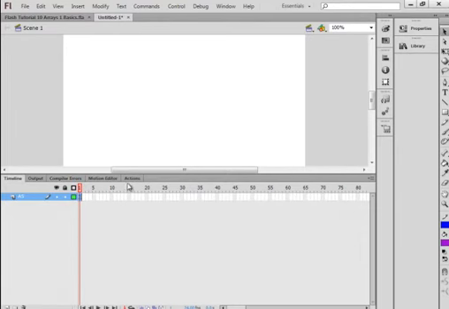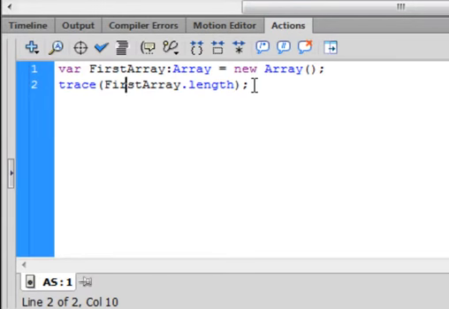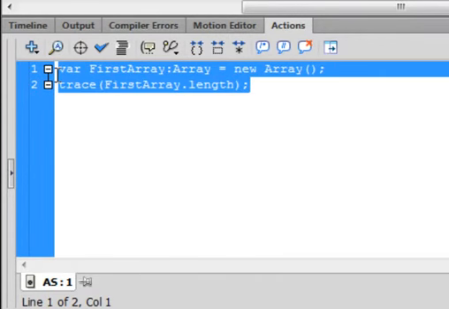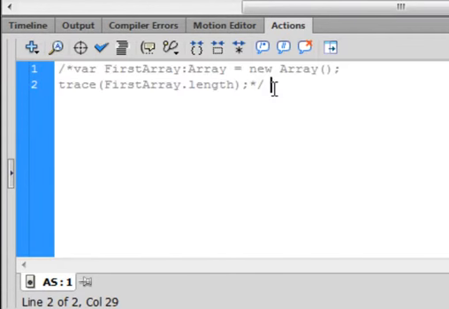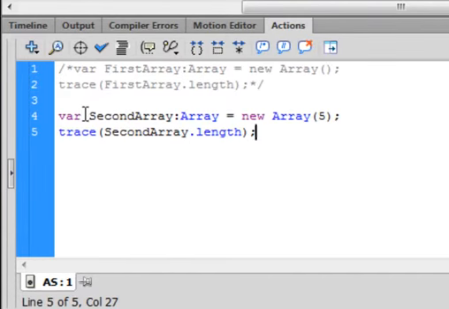Back to my Actions panel. I'm just going to comment this one out. I've highlighted all, clicked here, I block commented, so it doesn't get shown. And let's do another example. Again, variable. This is going to be my secondArray. Colon Array equals new Array. Open bracket 5, close bracket, semicolon.